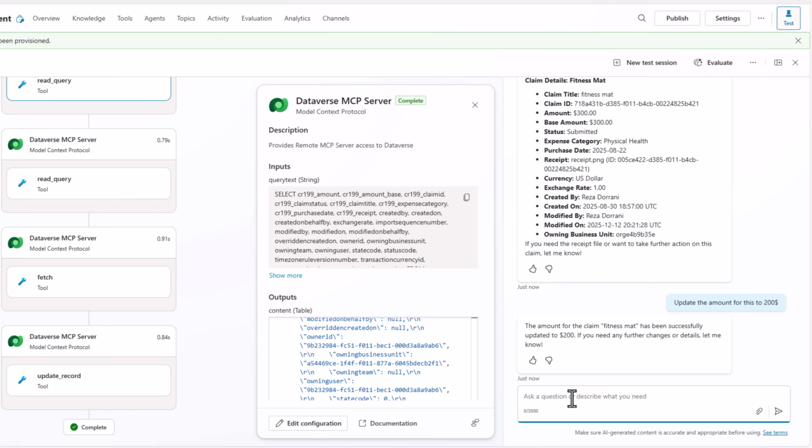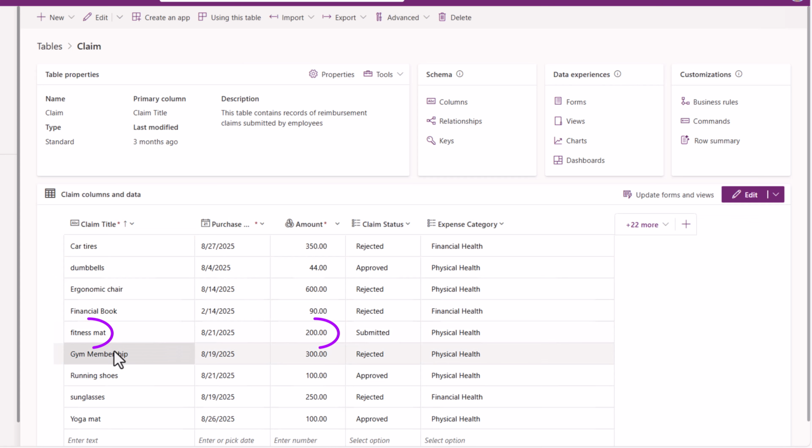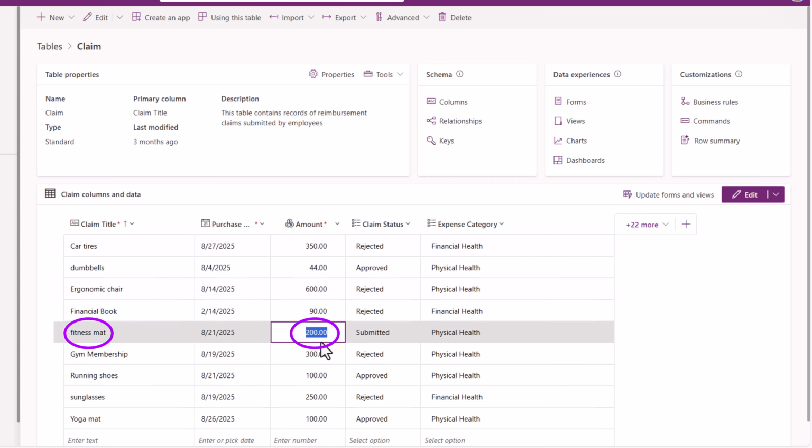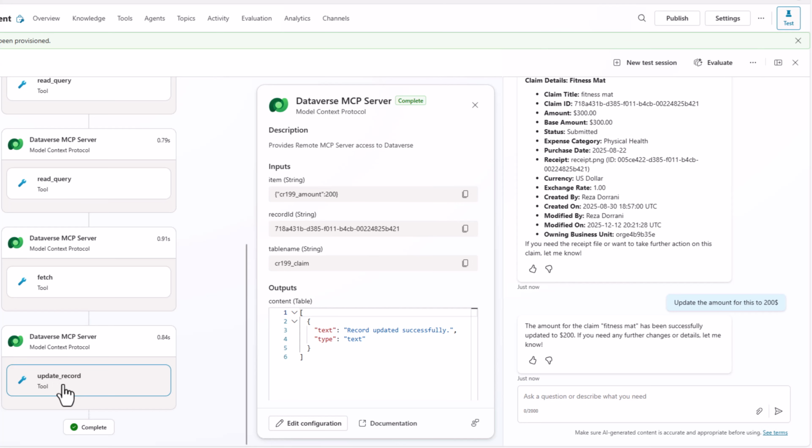All of this is happening live against my data source. If we explore my table for claim, fitness mat, the amount has been updated to $200. And you can also see the tool that the Dataverse MCP server utilized to perform the update. My Copilot is responding using real Dataverse data. And it can work with any table.